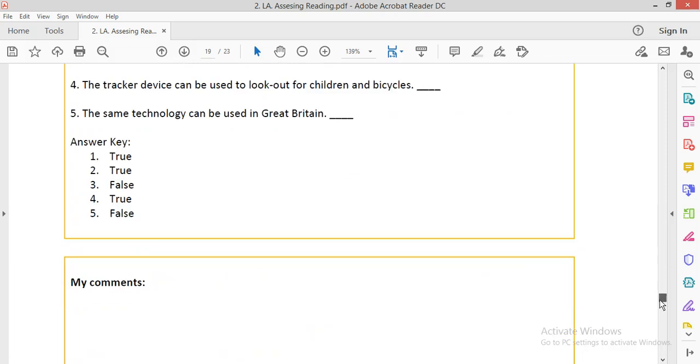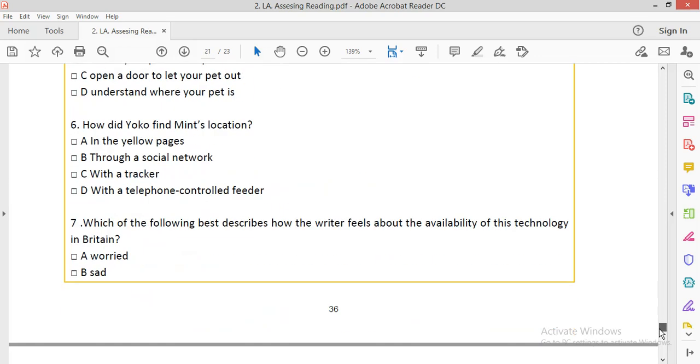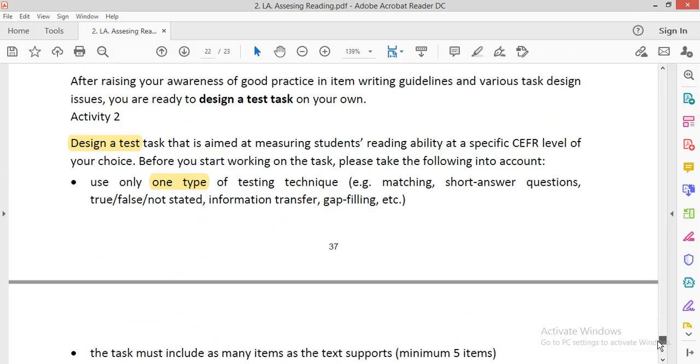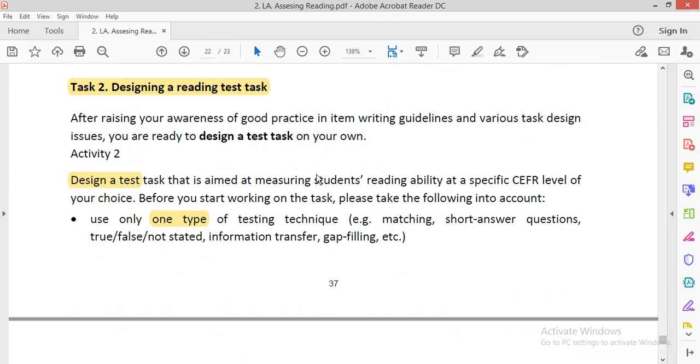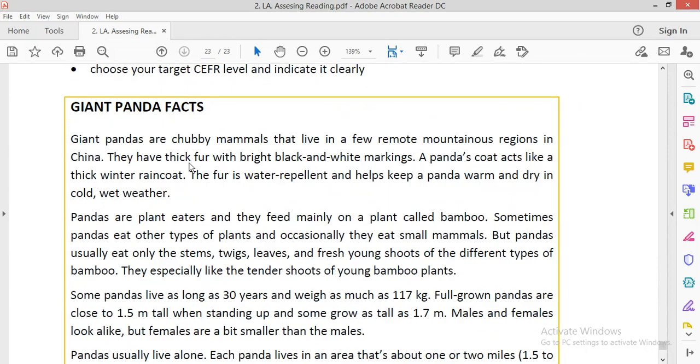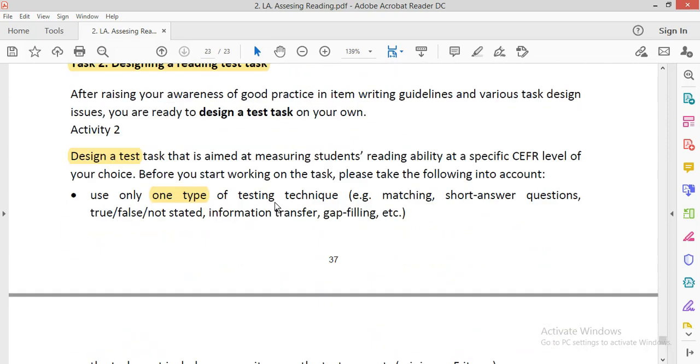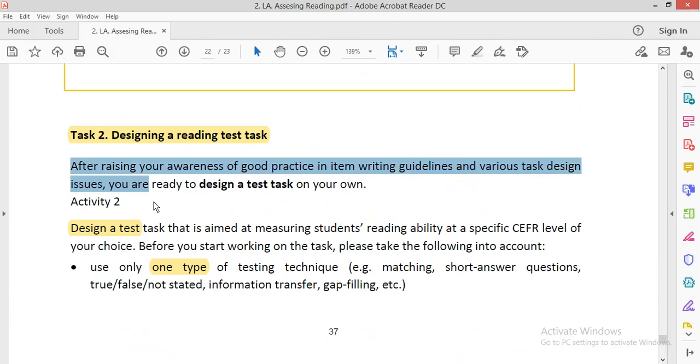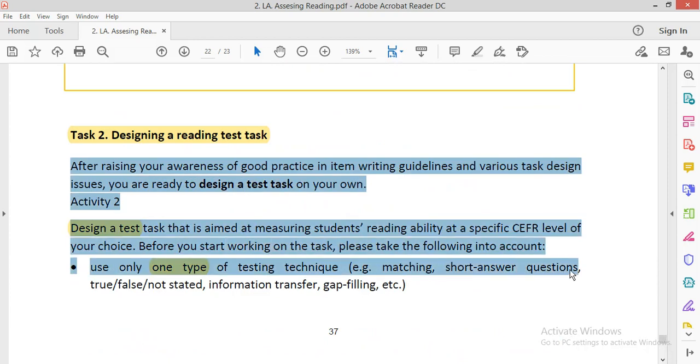Example. Designing a reading test task. Example again. The theory is only a little theory in here. I will not explain all of them, because we have the same material, and I have given the material to you.